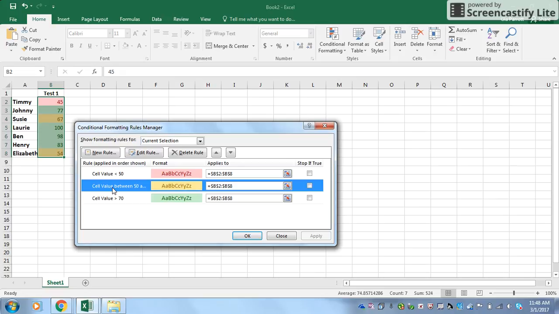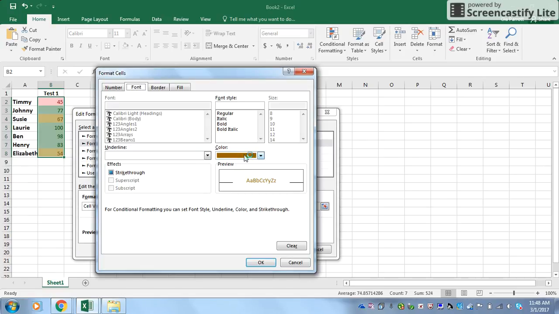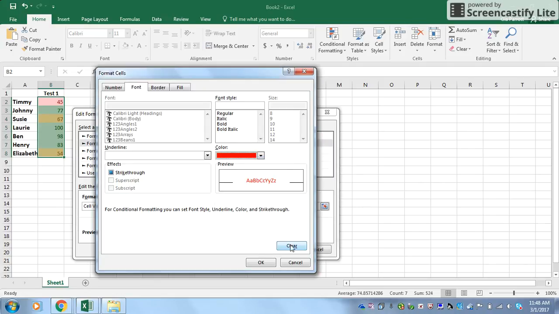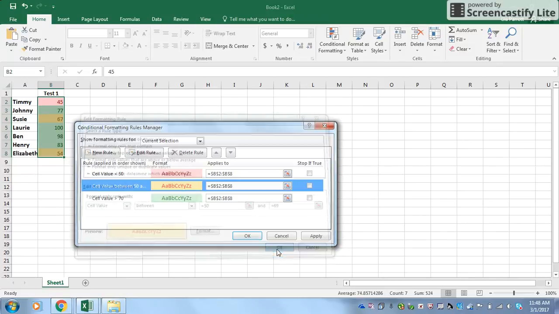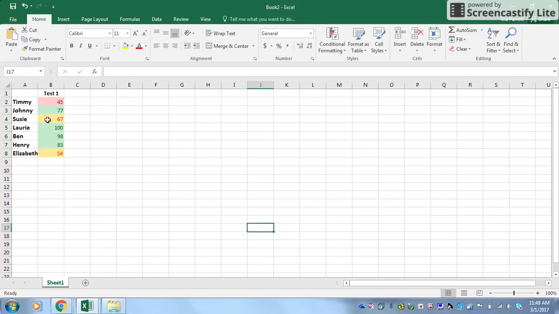So let's say that we have this yellow one right here and we want to edit the rule. I can actually click on it and I can format the colors. And I can choose the font or the color that my text appears in. And let's say that I want my text to appear red. I can simply adjust the color, press OK again, and I can apply it. And now you see that I have some yellow highlighting, but with red text to help it stand out a bit more.